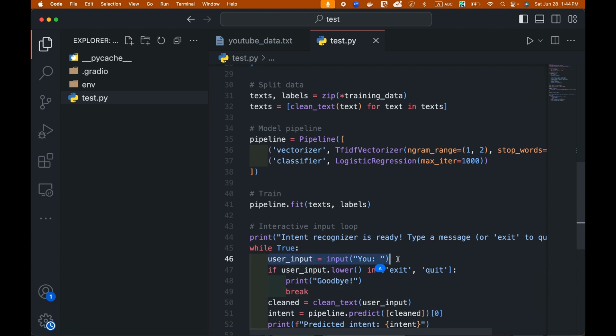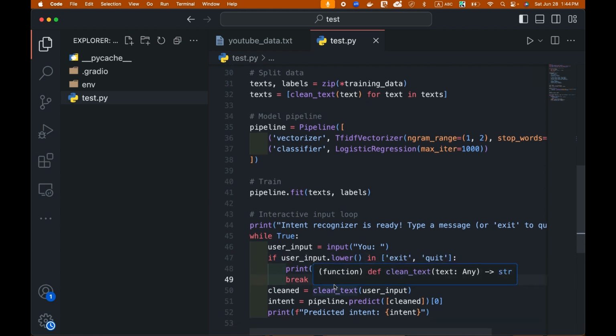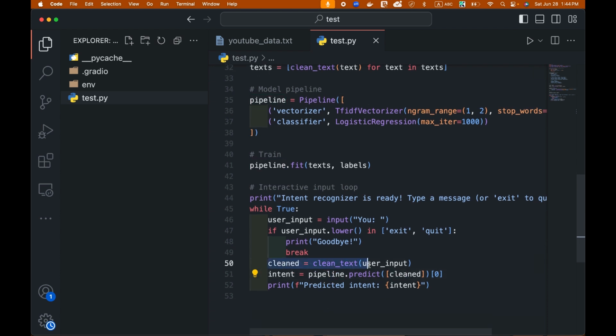So we have our user input here. If the user input in lowercase is exit or quit, we're going to print goodbye and break the chat. And then over here we're going to clean the user's input, and the intent will be pipeline.predict cleaned [0]. What's happening here is actually a core part.